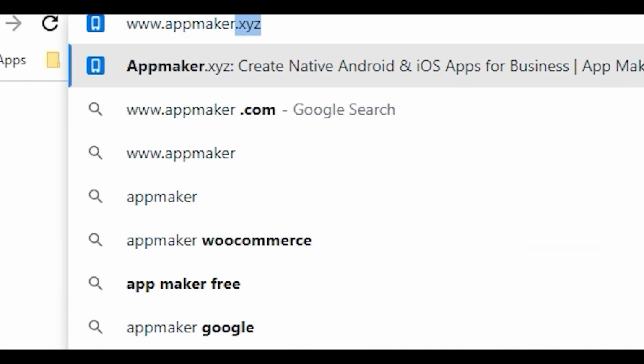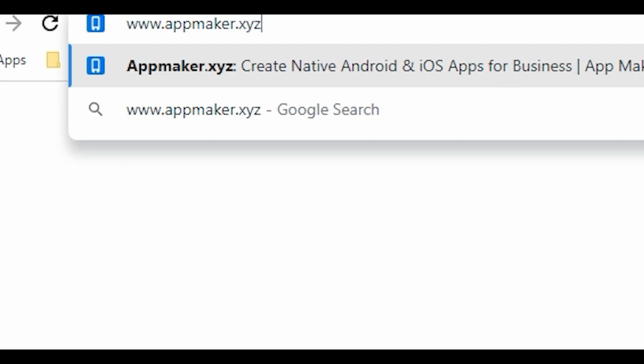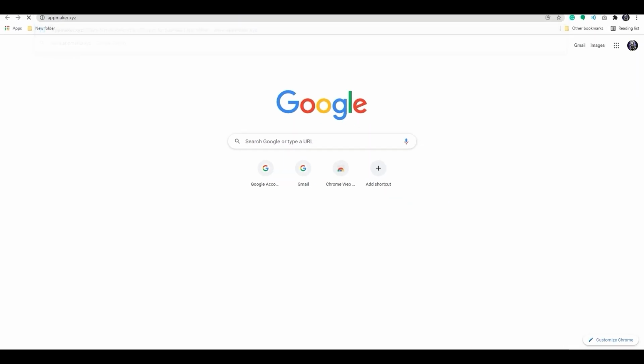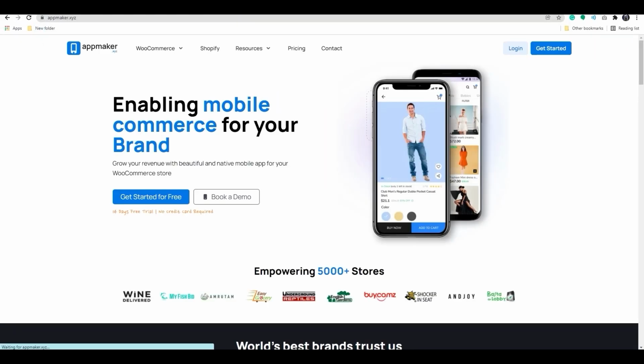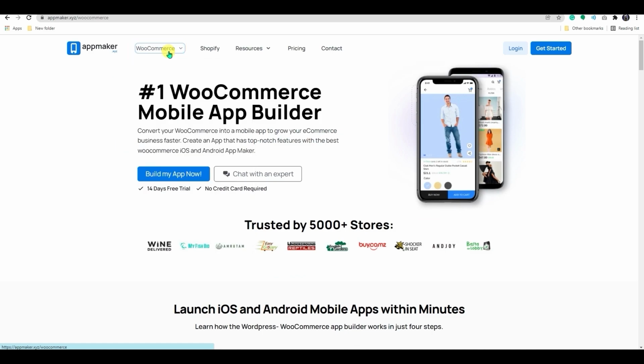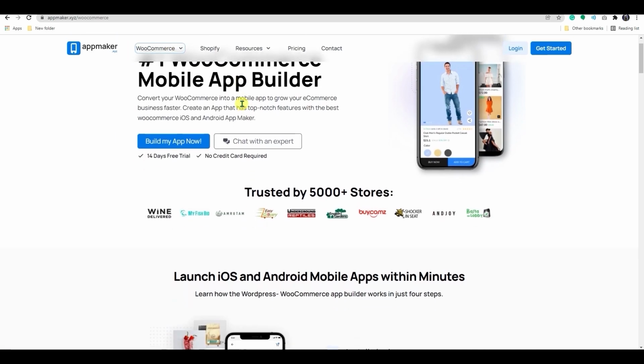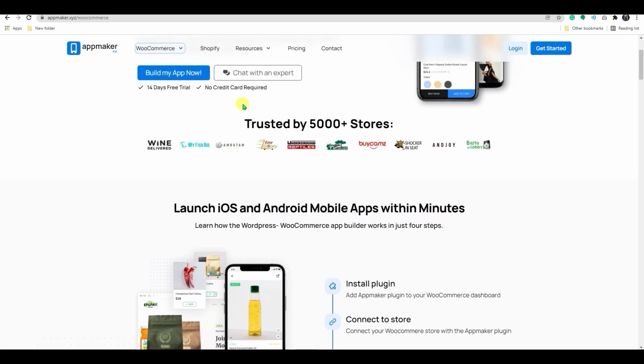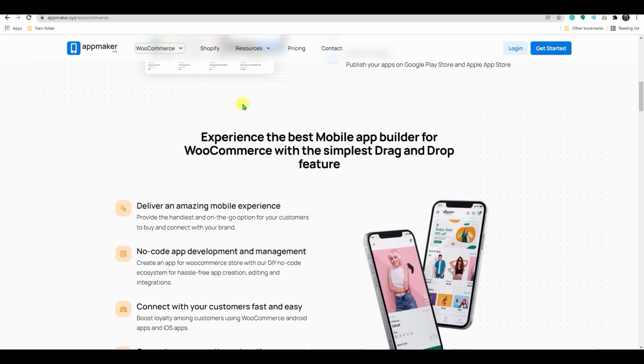www.appmaker.xyz. You will be taken to the landing page of Appmaker. From here, click on WooCommerce, or you can click the link from the description. You'll be redirected to the WooCommerce landing page of Appmaker.